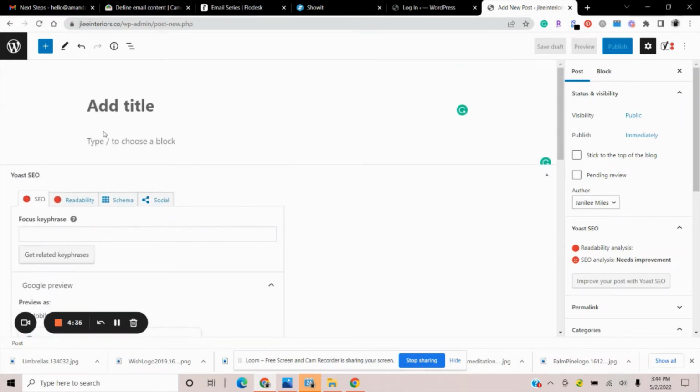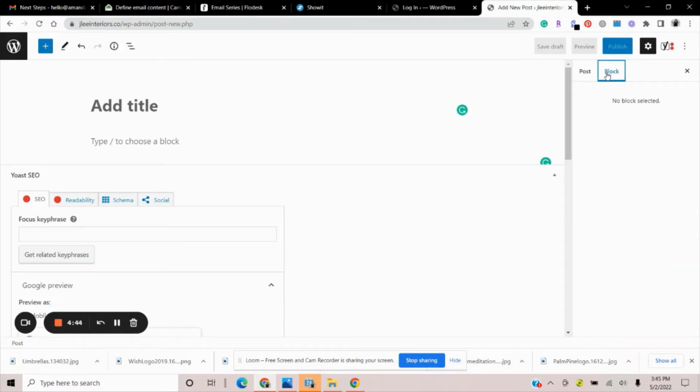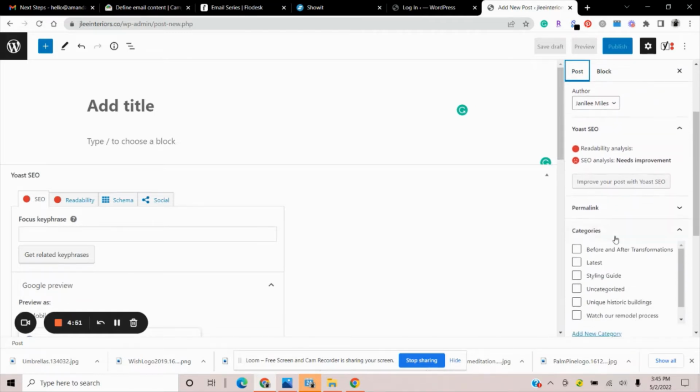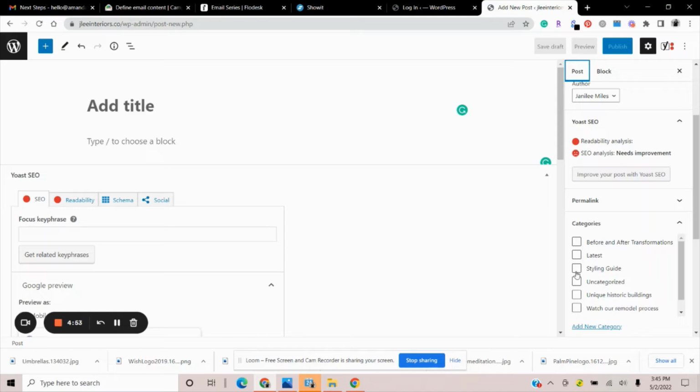So again, this is where your title goes, and this is where the content goes for the blog post. Over here on the right-hand side, you'll see the tabs for block and post. On the post section, you're going to scroll down and you can choose the category. I very highly recommend that you choose a category, because if you don't, it's ultimately going to file your post under uncategorized. So pick a category, or you can add a new category.